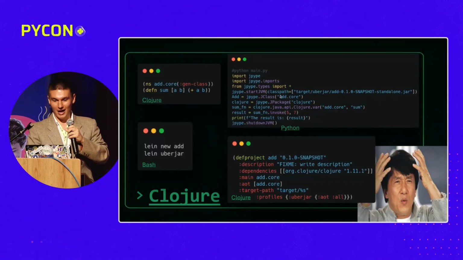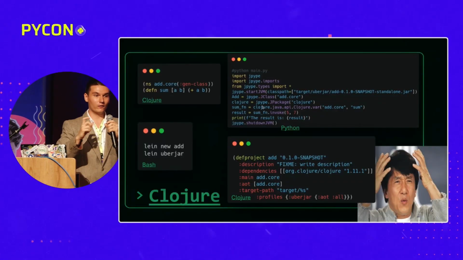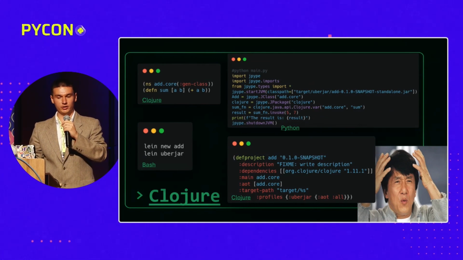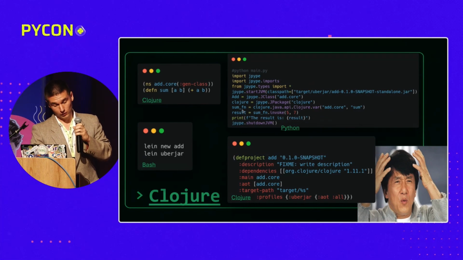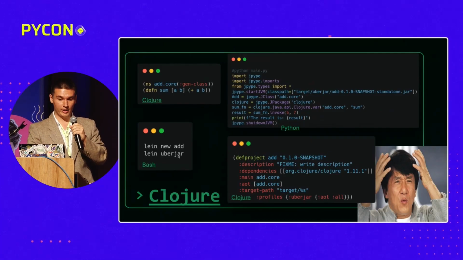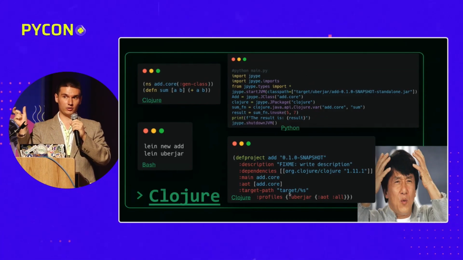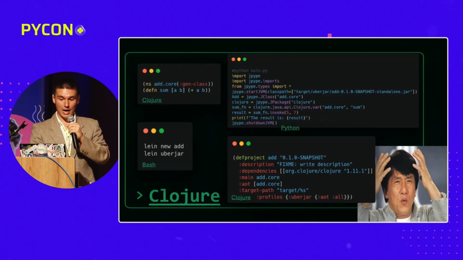Oh my God. And for this, we need to create the Clojure project with Lane. Lane is the project management tool of Clojure. We need to compile it with Lane Uberjar, and we need to tell the Clojure management tool that we are changing the compilation from JIT to AOT, and define the main class that must be added.